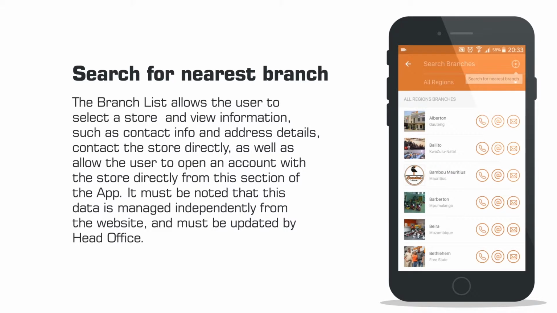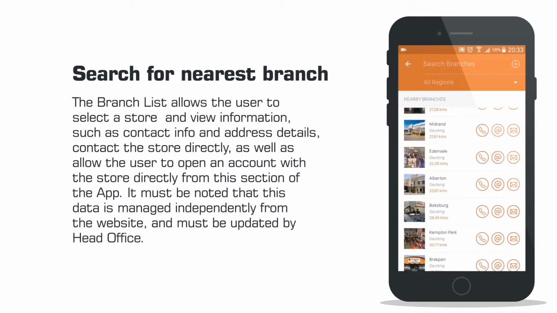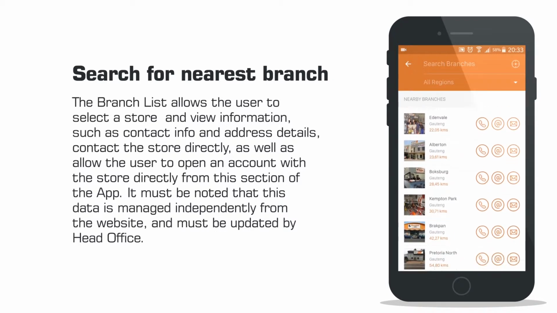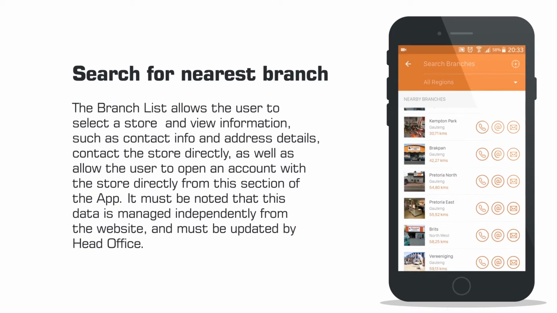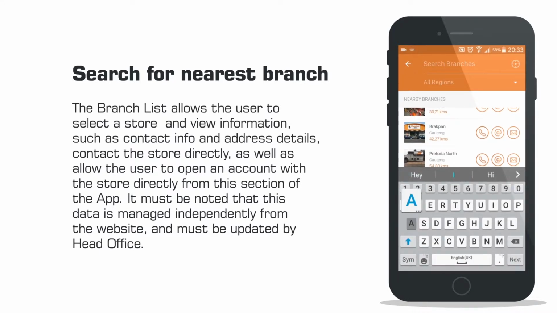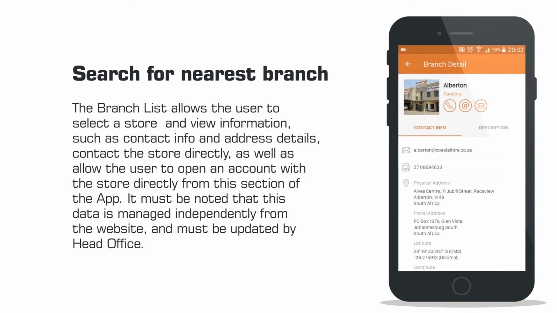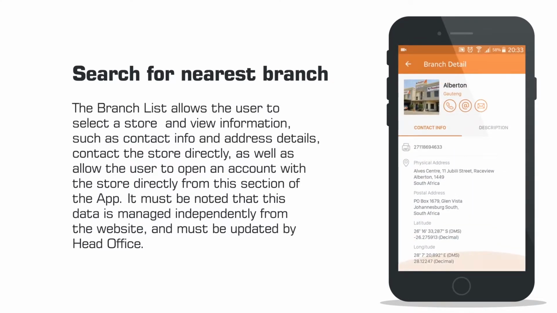The branch list allows the user to select a store and view information, such as contact info and address details. Contact the store directly, as well as allow the user to open an account with the store directly from this section of the app. It must be noted that this data is managed independently from the website and must be updated by head office.